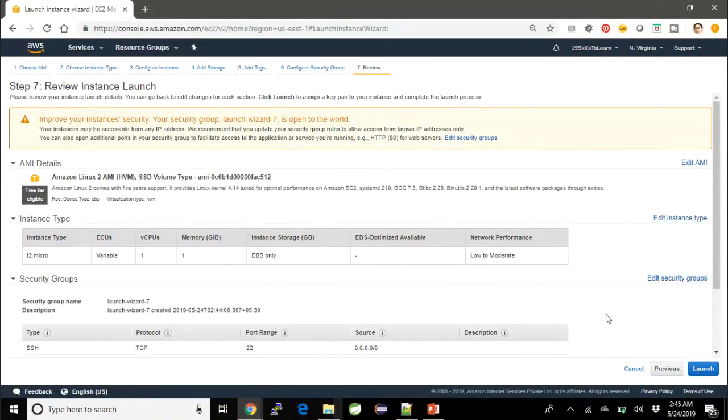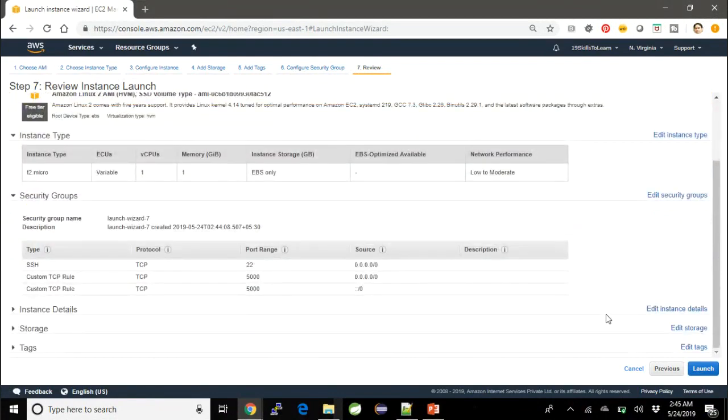Next is to just review whatever we have done so far. So we have added a custom TCP rule for making our application accessible from outside, the Docker application that we are going to deploy. It's going to be a web application, which we'll be Dockerizing and running on port 5000.